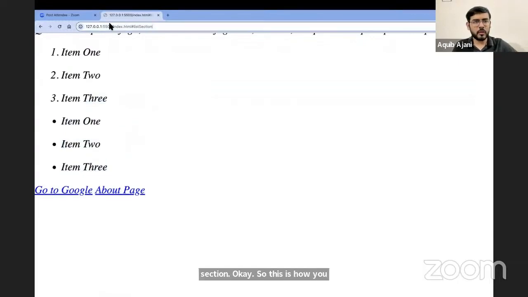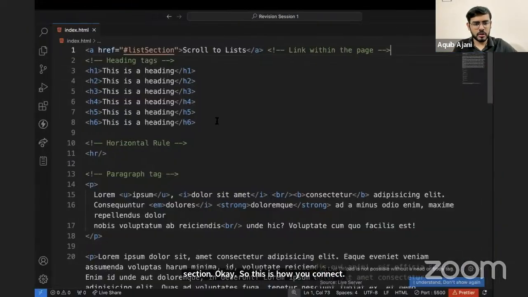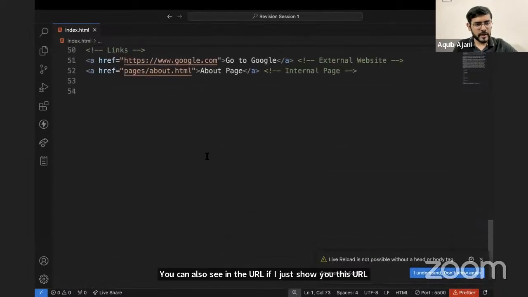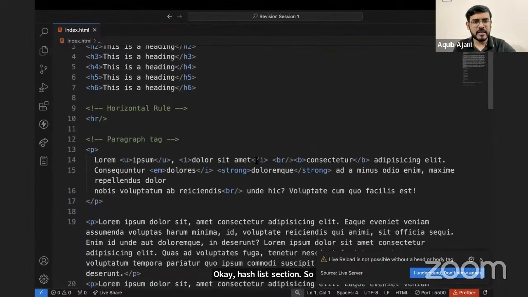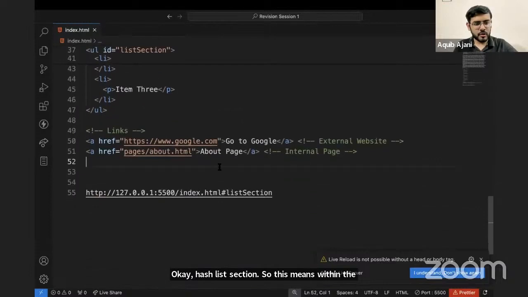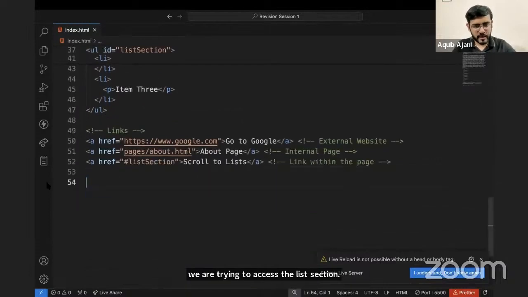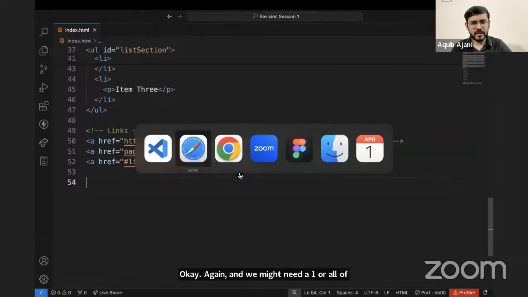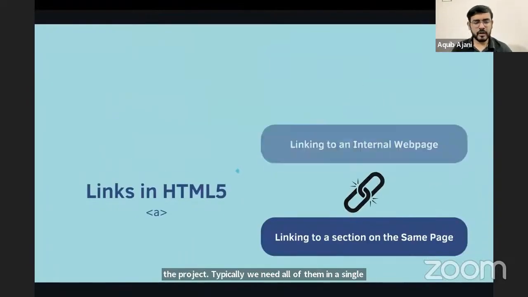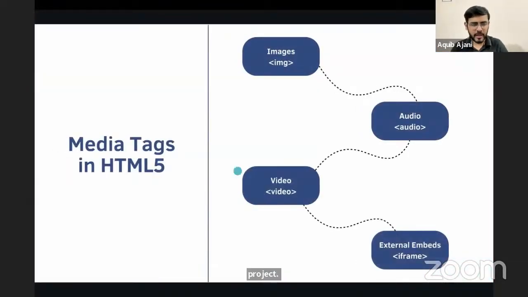You can also see in the URL, if I just show you this URL also, this is what the URL looks like. Okay, hash list section. So this means within the page, we are trying to access the list section. That is how it looks. So these are the three different types of links that we have available in HTML. Again, we might need one or all of these in the project. Typically, we need all of them in a single project. So it is not like only one of them is used at a given point of time.